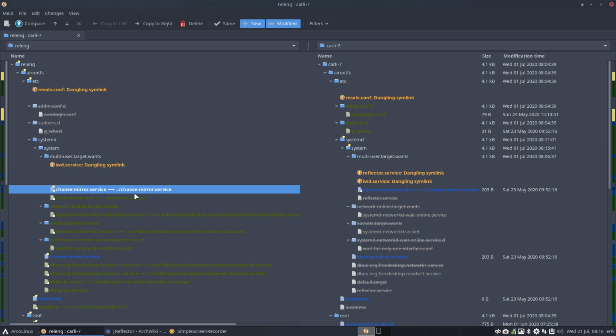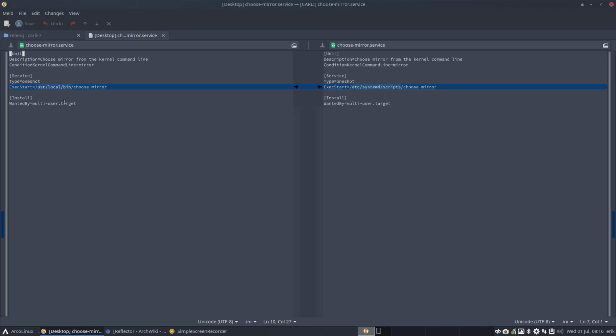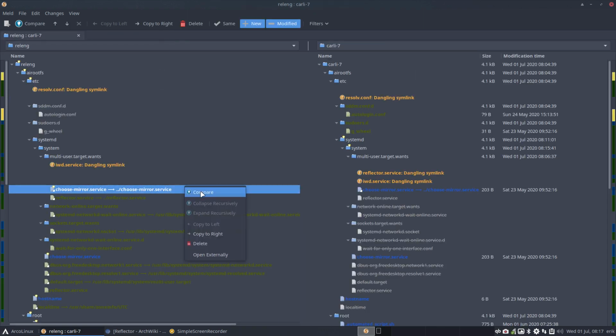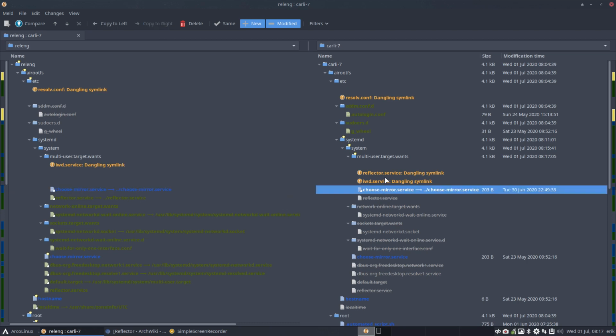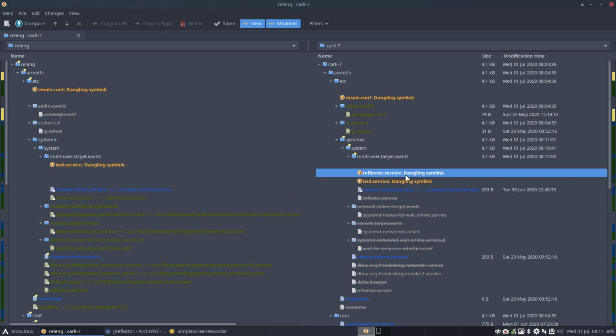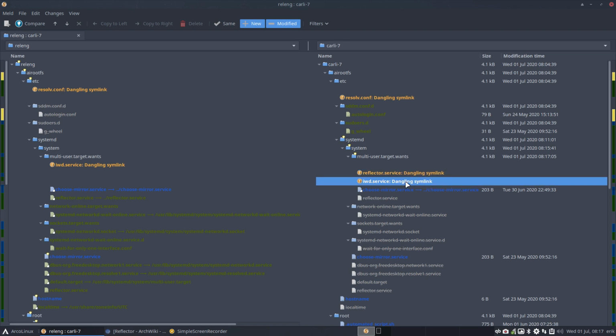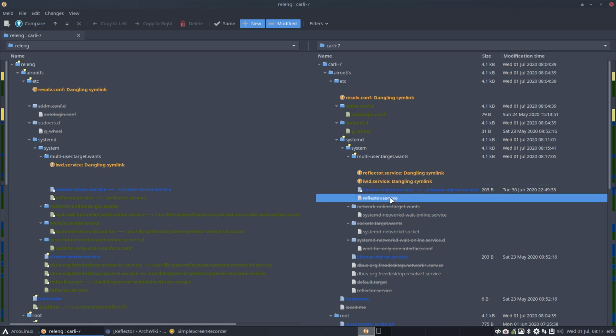Let's have a look. Choose mirror. Here we have user local bin choose mirror. And here we have execute start systemd scripts choose mirror. So they moved it to another place. We follow where it needs to be. But this guy is extra. I am confused, as you might have gathered.